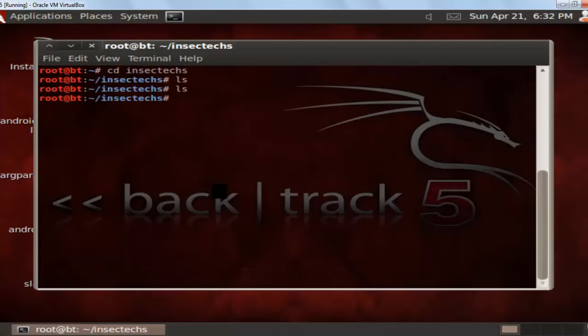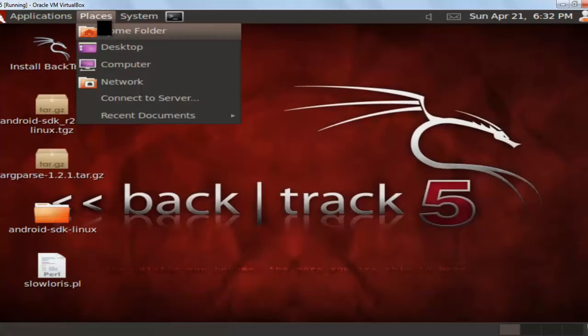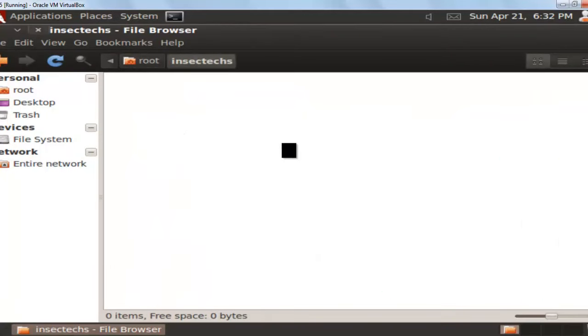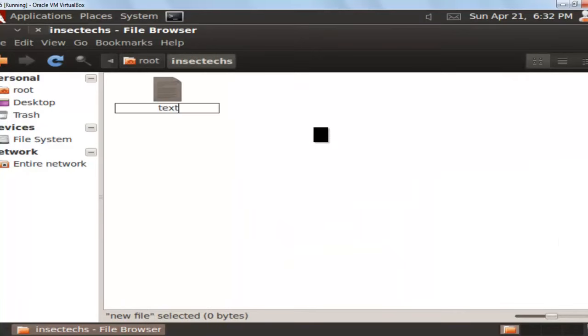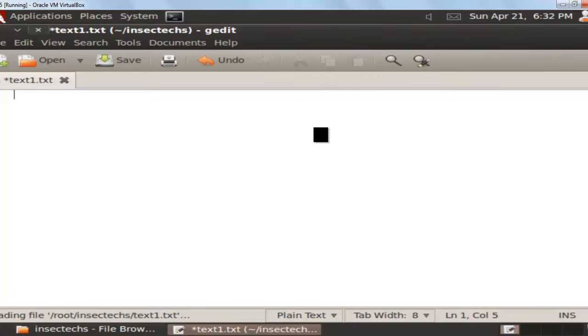And we have one more important command, which is grep. Grep is something like finding out something. For example, let us create one file in this insectx folder, and this file's name is text1.txt, and I'm just going to add some content, which is insectx ethical hacking videos, and I'm just saving it.